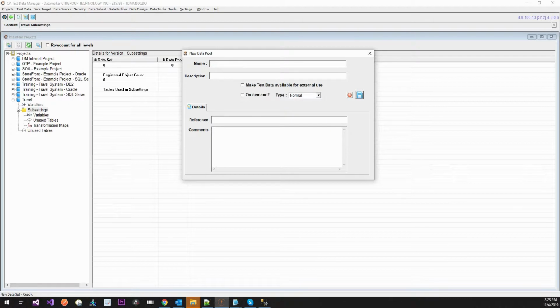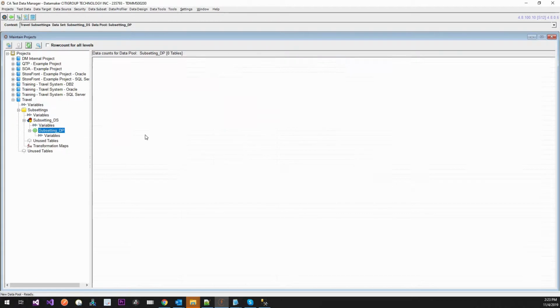and create pool. Now we're going to call this subsetting DB. Now, this one I do want to be a subset. We'll get to that shortly. So let's go ahead and save it.